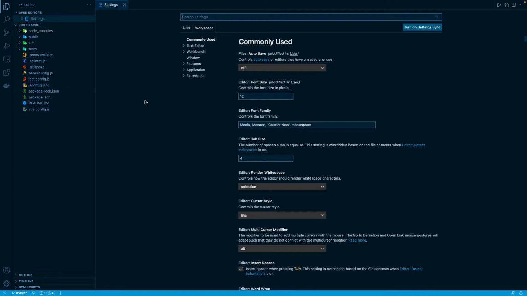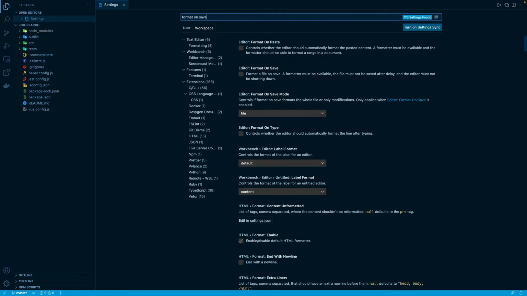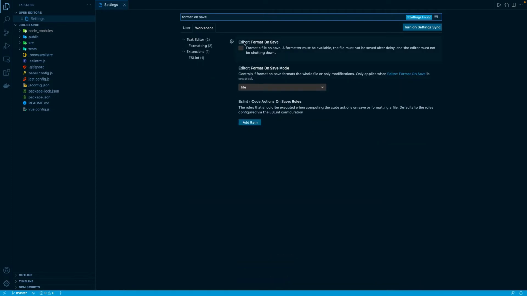All right, so here are some of the things we're going to add to help enhance how VS Code helps us write our code. The first thing I want to search for here is Format on Save. And you're going to see right here, there's an option on the editor for format on save. And what this is going to allow us to do is to automatically run Prettier, our formatter, whenever we save a file. And that, of course, makes it super easy to automatically format our code.